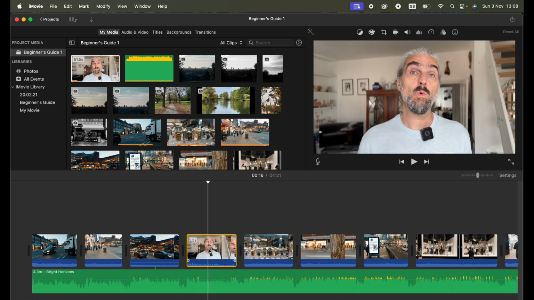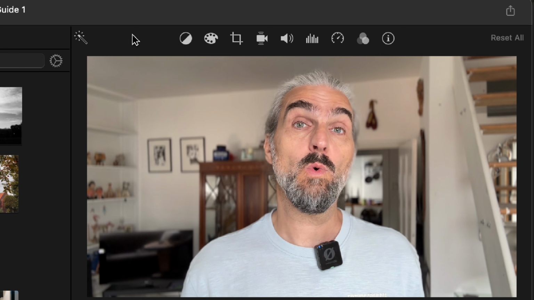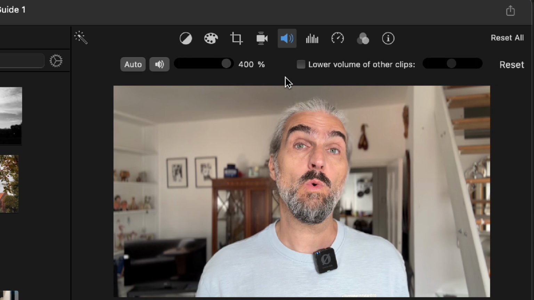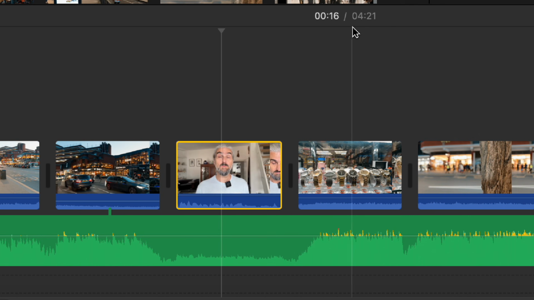Select the clip with the talking, and now look above the preview window. You've got this row of buttons. Click on the audio button, and now toggle this switch on where it says lower volume of other clips. Now look back at the timeline, and you can see that where the talking clip is, the music track now ducks down and then back up again.